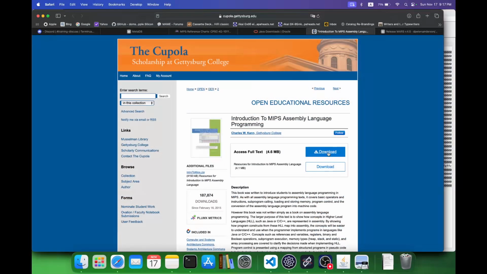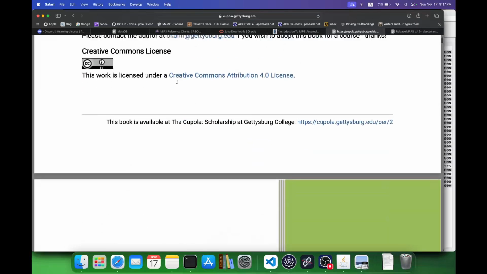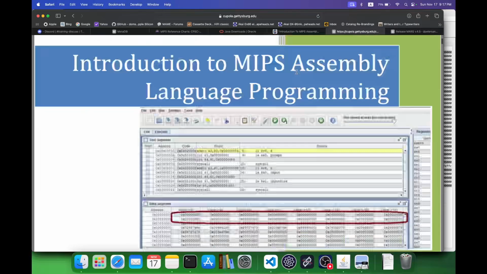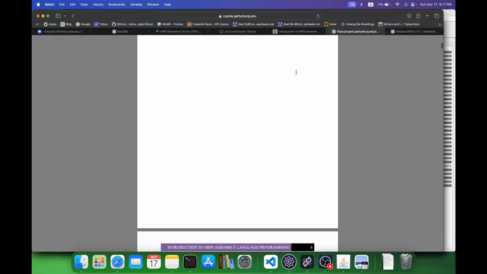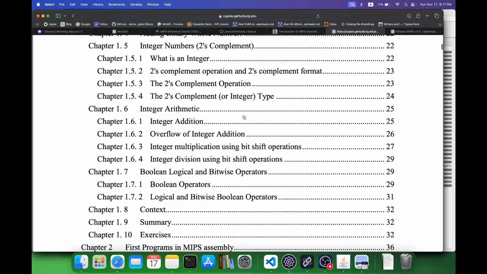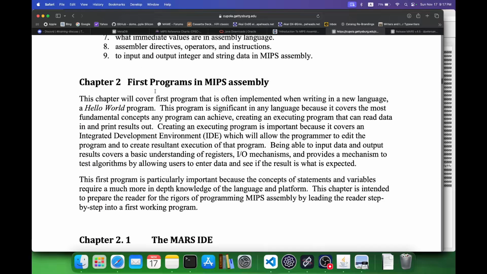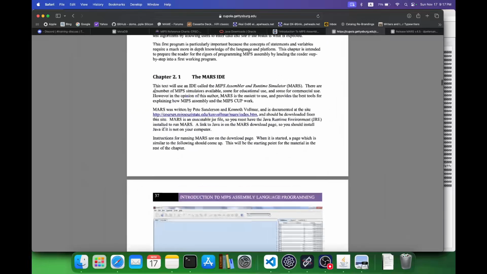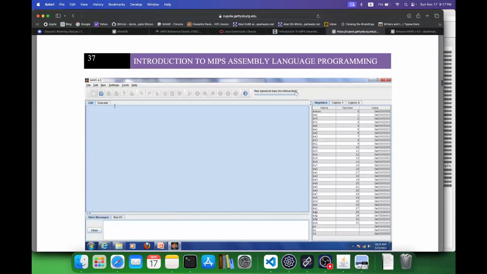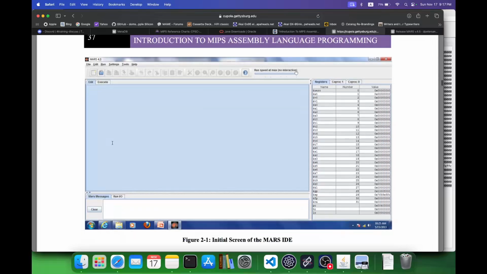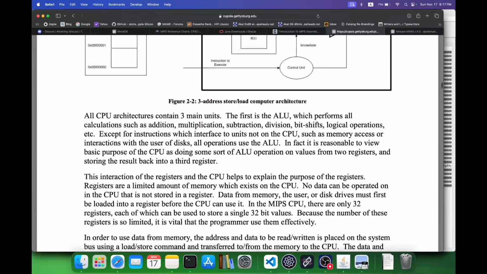This was the free book that's linked in various places. I can open maybe the table of contents. I don't see the table of contents, so I won't worry about it. If you go to chapter 2, first programs in MIPS assembly, this will have a lot of the same information that I'm talking about here. You can see there's a picture of the Mars simulator in Windows, and they'll talk about how different things work here.